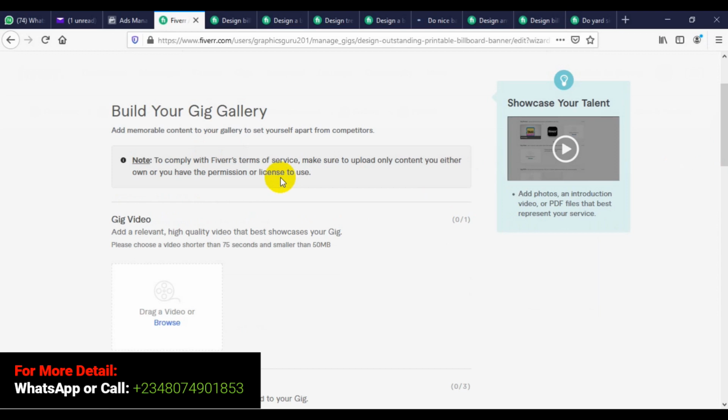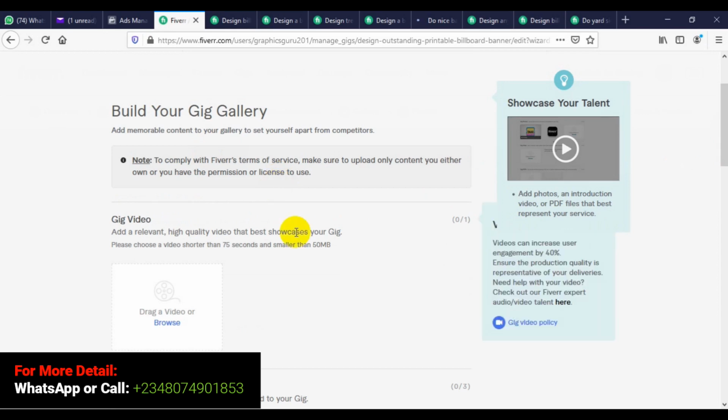This simply means that don't upload somebody else's work or a copyright work as your gig thumbnail, because once you do that, you violate the Fiverr terms of service and your gig will be disabled. So you need to make sure that whatever you want to upload here is your own copyright job.